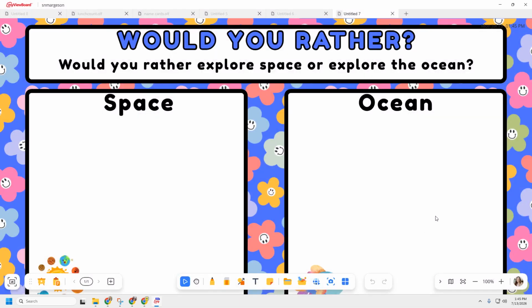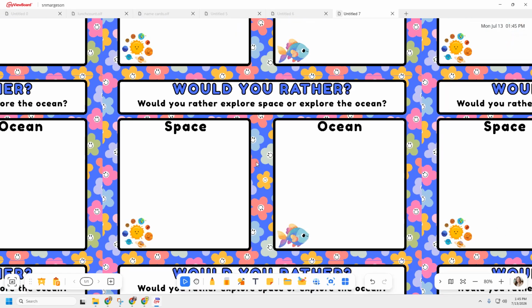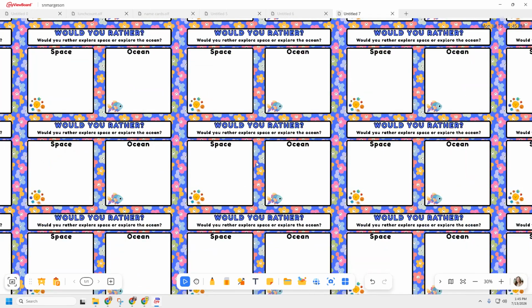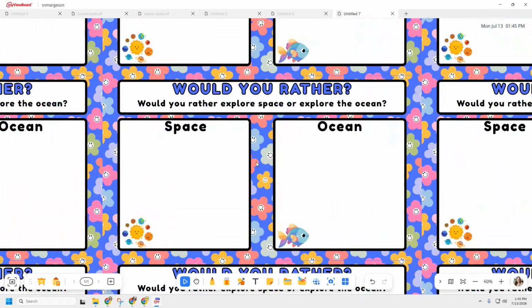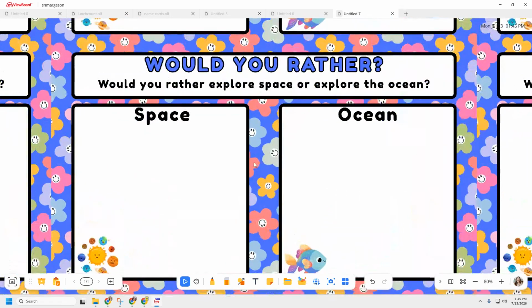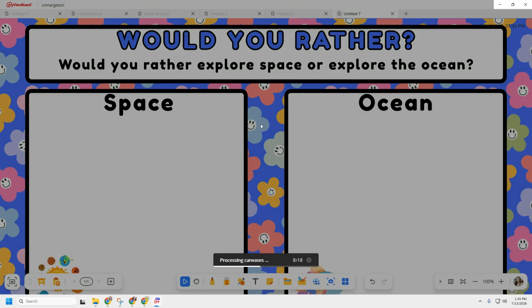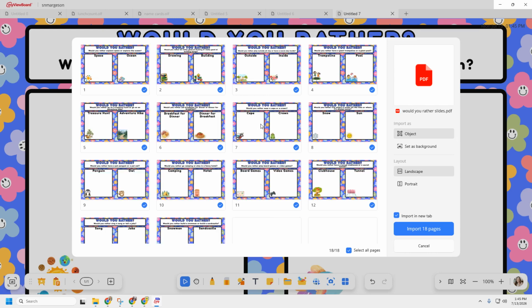So when it comes in, looks fine, right? There's nothing wrong with it. But if I scroll out, what you'll see is when it imports it as a background, it just imports it an infinite number of times. They just keep coming into that import. It's not great. I don't love that, but if you like that, you're more than welcome to use it. But let's go back and import it one more time. This time I'm going to import it as an object so you can see what that looks like.